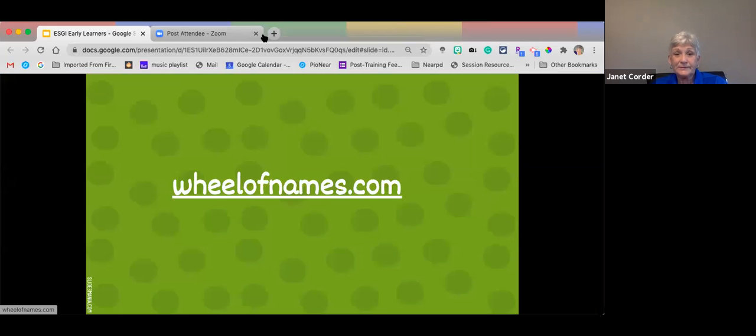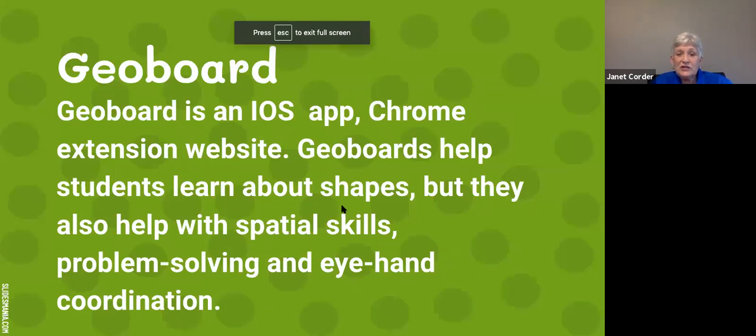wheelofnames.com. And the next one is GeoBoard. I'm a big advocate for our little ones learning eye-hand coordination and working on those early math skills. And GeoBoards are awesome. One reason that we love this one is because it'll work on Chromebooks, it'll work on desktops, laptops, and there is an app, a free app. So we like it because it is accessible on any device.